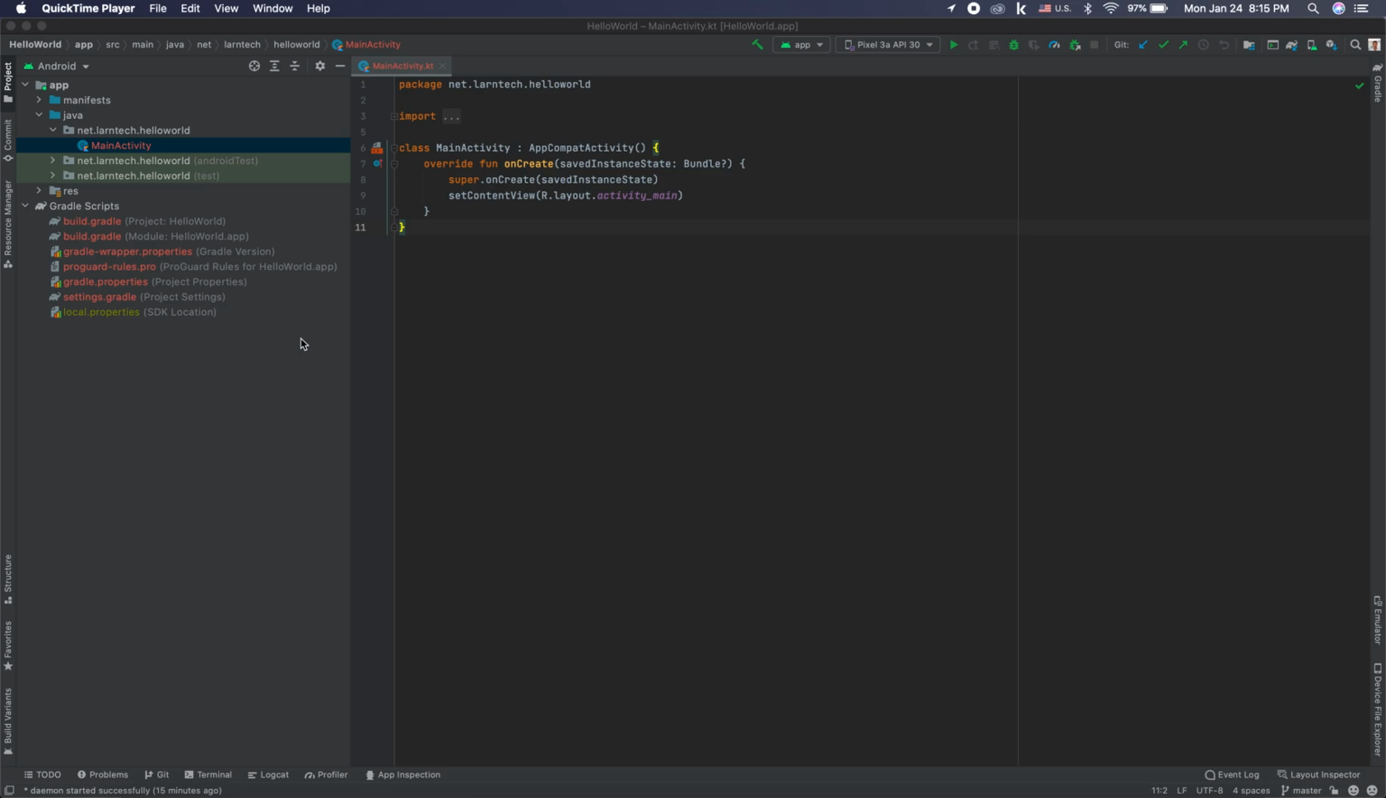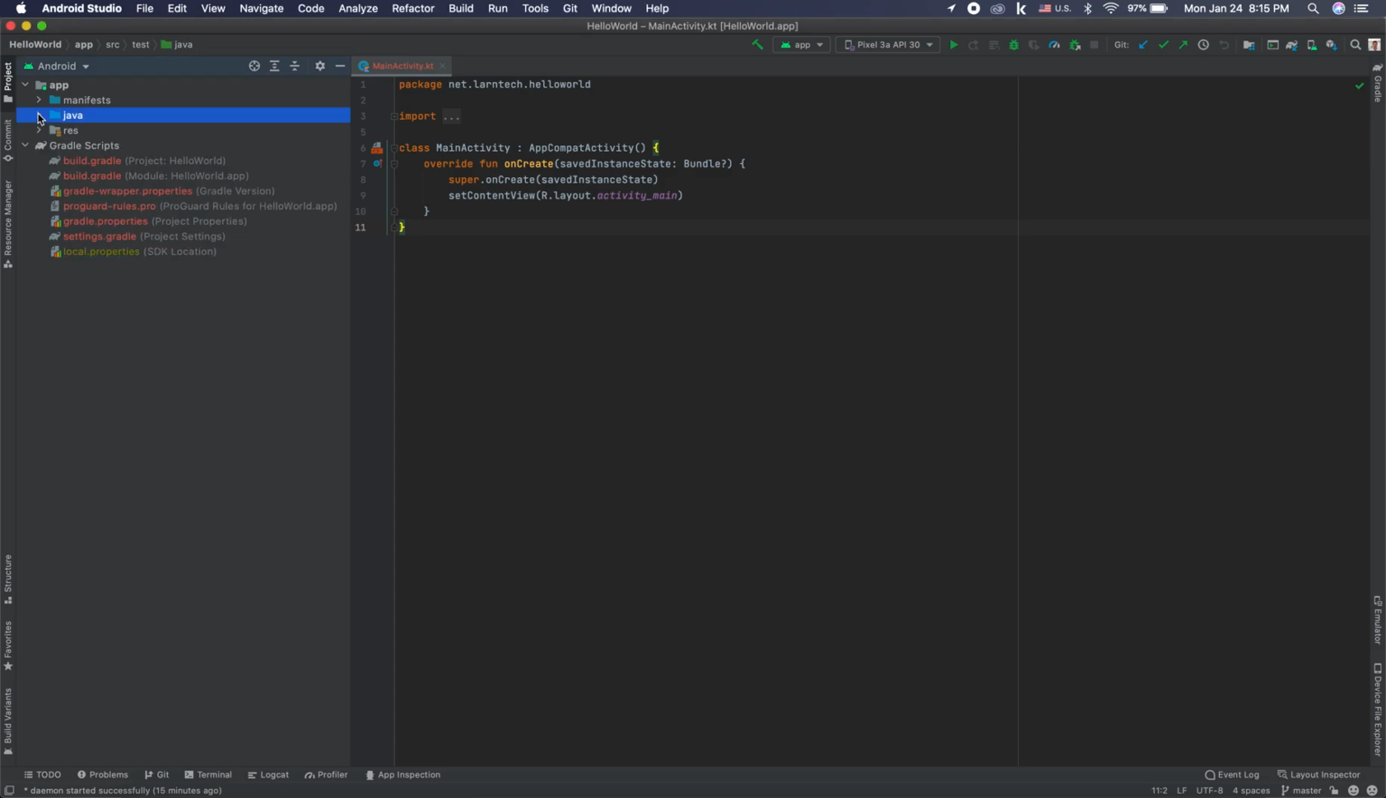Let's begin by discussing the project structure. So on the left side of Android Studio is where your project is displayed. As you can see, this project is displayed in a manner that is different from your disk. What you see here is the Gradle script and the app. Everything above the Gradle script is where the files are located.